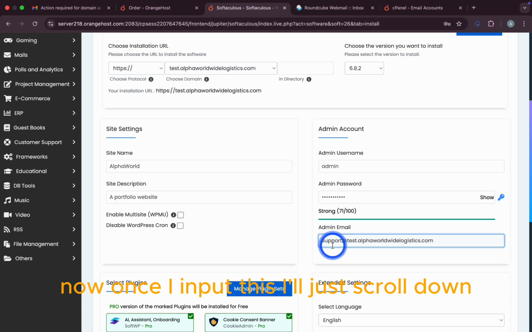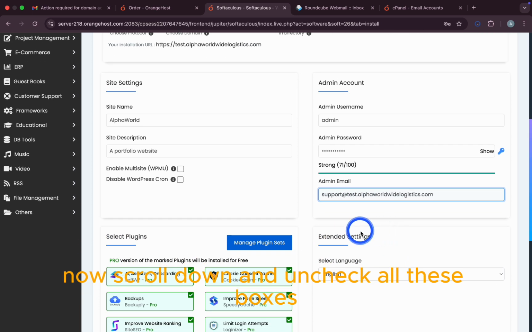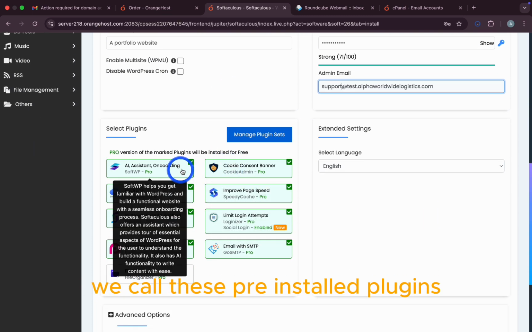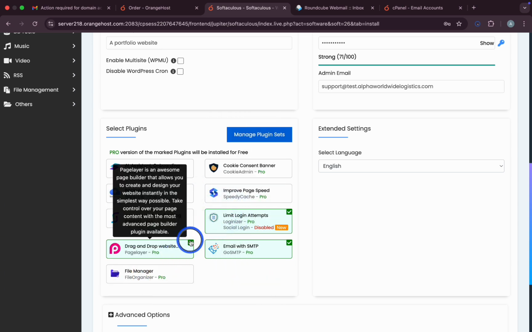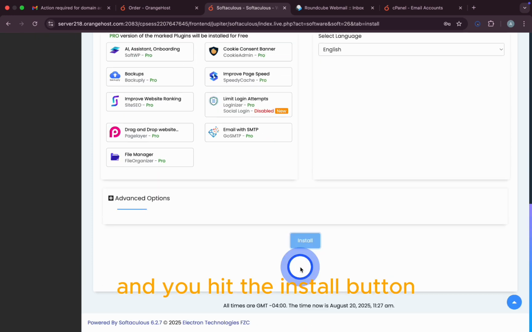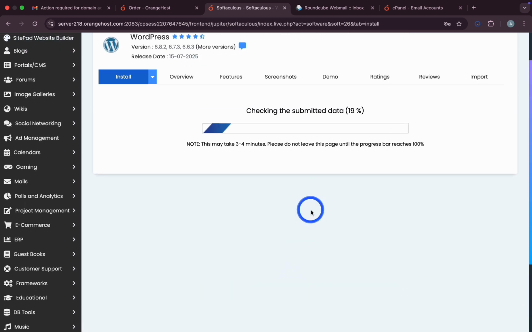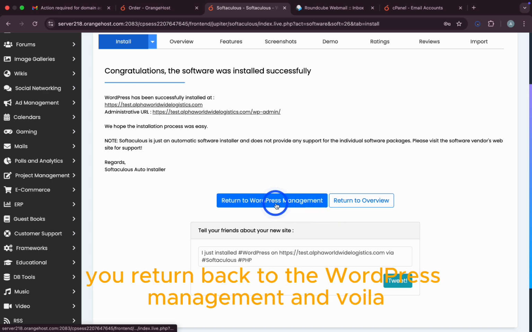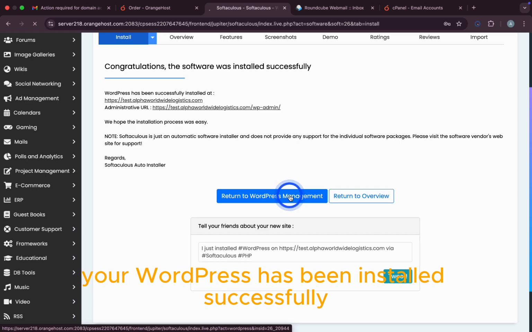Now once I input this, I'll just scroll down and uncheck all these boxes. Make sure you uncheck all these, we call these pre-installed plugins. So you just make sure you uncheck them all like this. You uncheck and you scroll down again and you hit the install button. It's going to take some time to load. Okay, successfully installed. You return back to the WordPress management, and voila, your WordPress has been installed successfully.